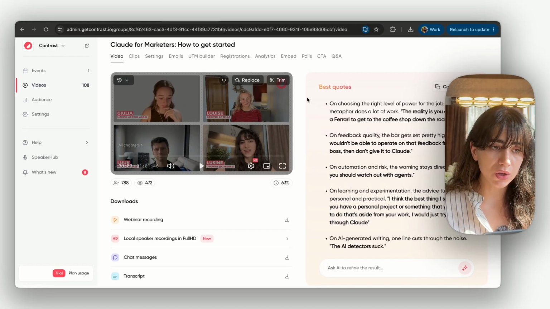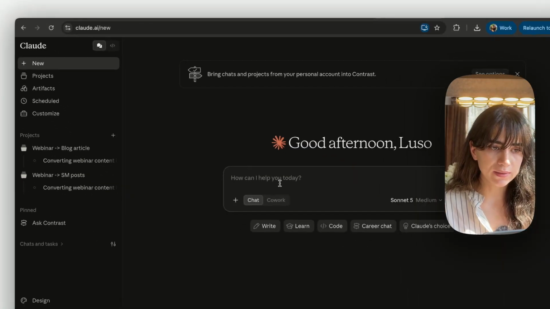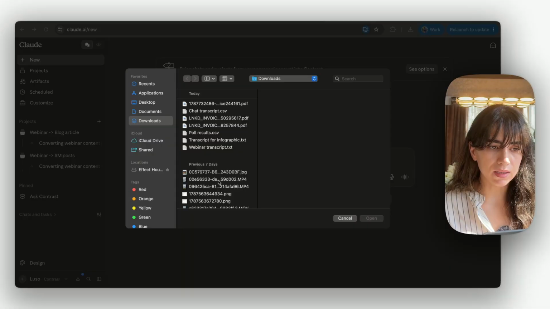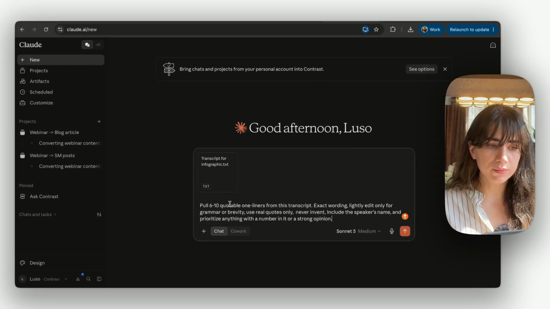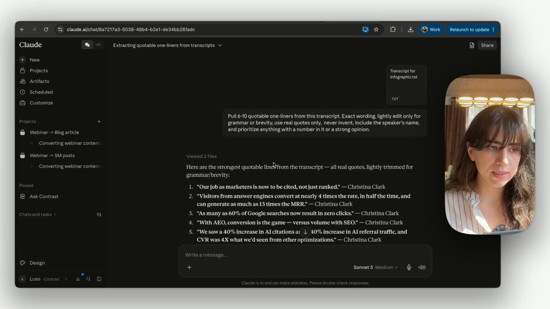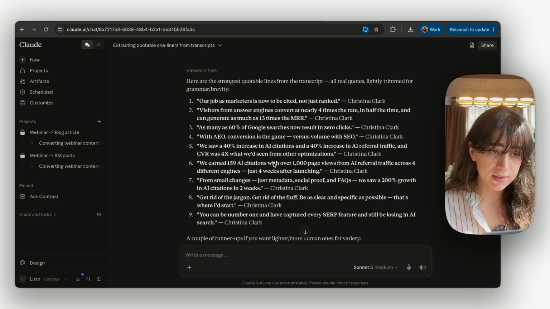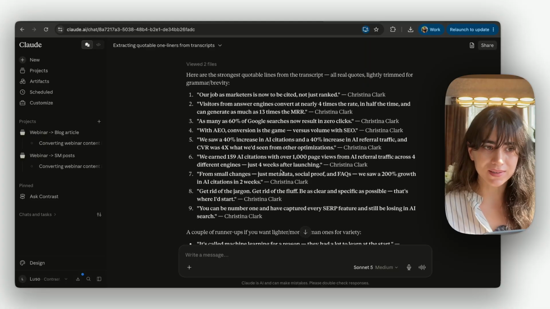Now, if you're using Claude for this, let's open Claude. Open a new chat. We're going to again add the transcript here and give it a prompt. I'm going to ask it to pull from 6 to 10 quotable one-liners from the transcript, and let's see what it does. What we have got at this point is just text. You can see that we have a lot of quotes from this webinar, but it's just text.